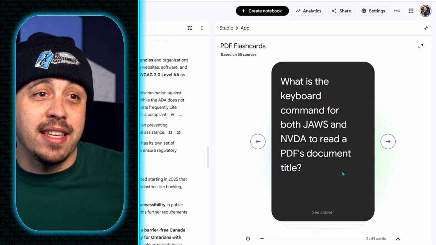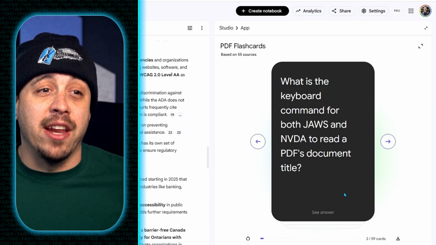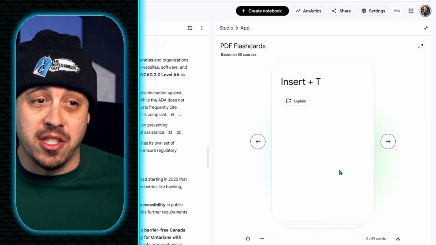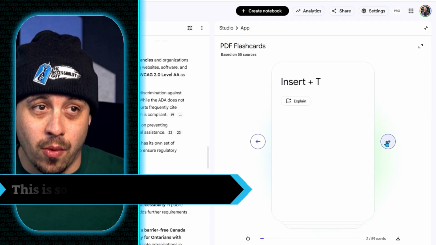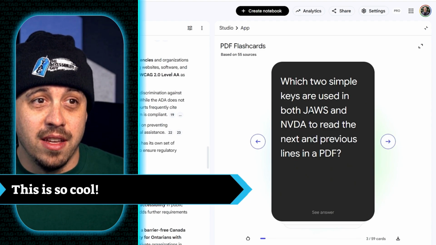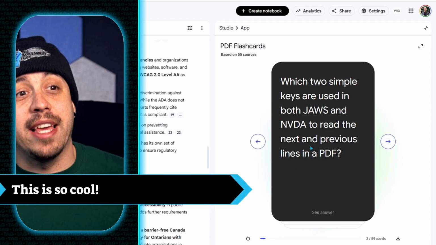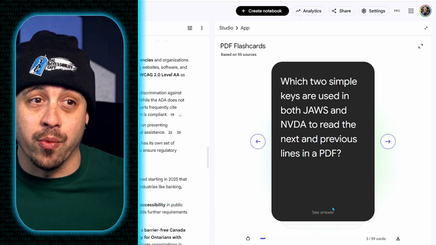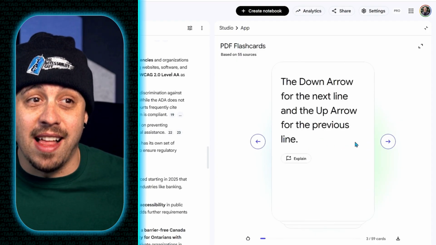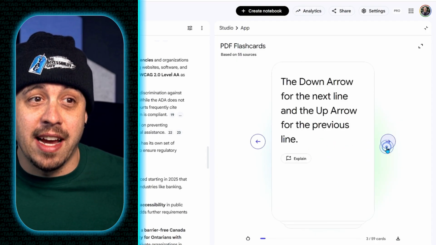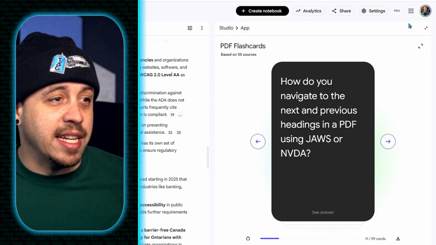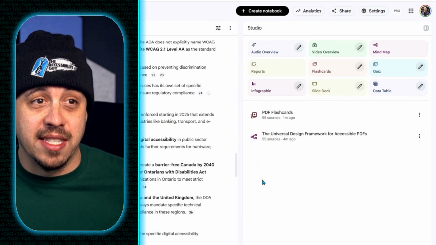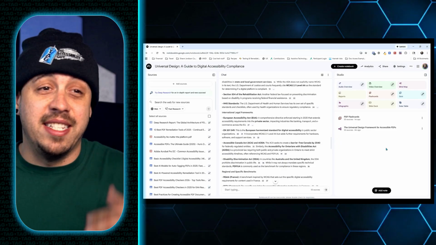What is the keyboard command for both JAWS and NVDA to read a PDF's document title? Let's see the answer. Insert T. Wow. Okay. Which two simple keys are used in both JAWS and NVDA to read next and previous lines? The down arrow for the next line and the up arrow for the previous line. This is so interesting to me, how good this is. And these are resources that we can just continue to generate.